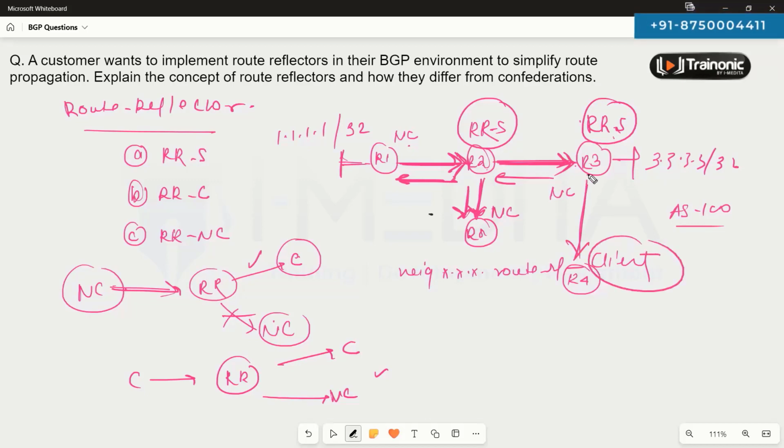So I will go on router number 3. I will say neighbor IP, and route-reflector-client. So this becomes the server for this client, and this remains the client. Now it will receive the route from the server, and it will advertise it to the client as well. And this process can keep going on and on if you have multiple devices. This is how the route reflector works.